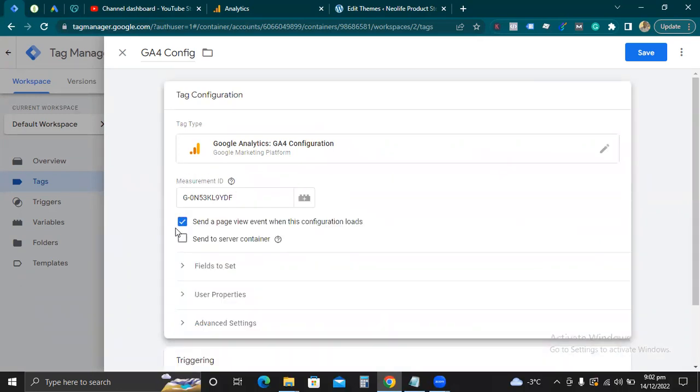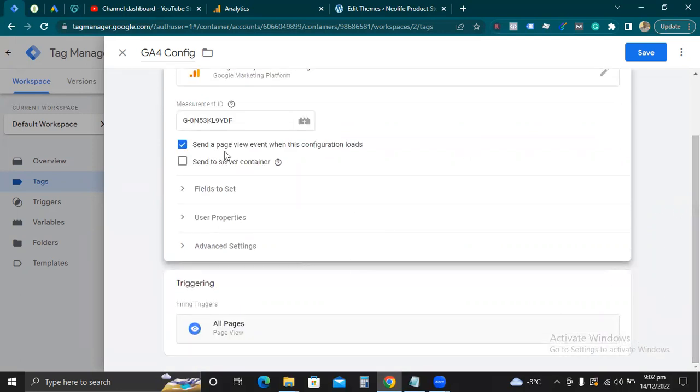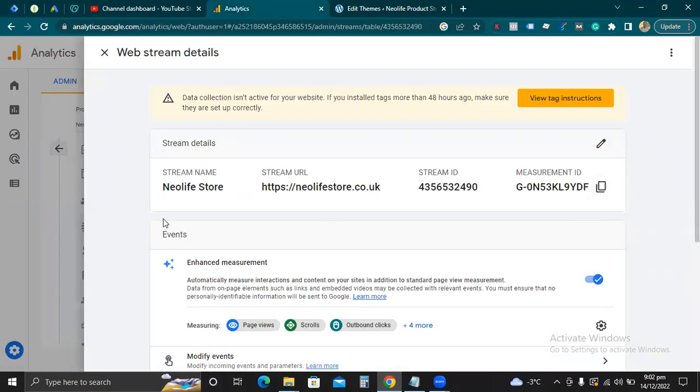And you need to select this. I'm not using a server. I'm not doing server-side tracking here. So you click send a page view event when this configuration loads. So it will fire on all pages. Any Google Analytics will fire with this measurement ID using this measurement string that you have here on this website.